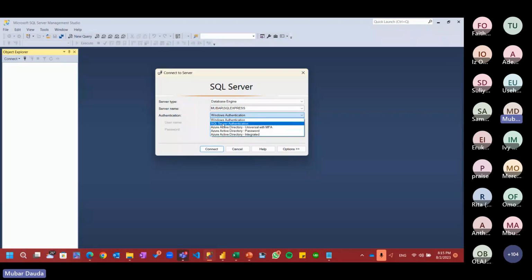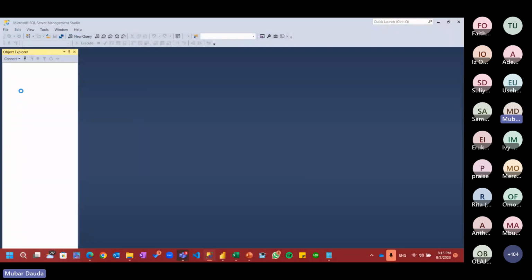That's why you can see it. For your organization or your company, you will see SQL Server authentication, because it will require your sign-in details on how you want to sign in, and all the stuff. And then you can connect. It will connect to my local database here. And let me see the database I have here.